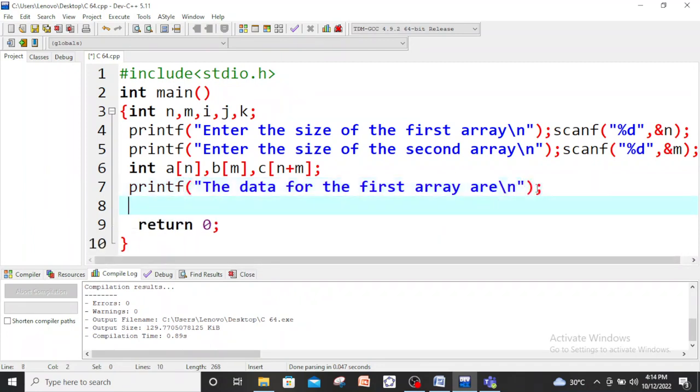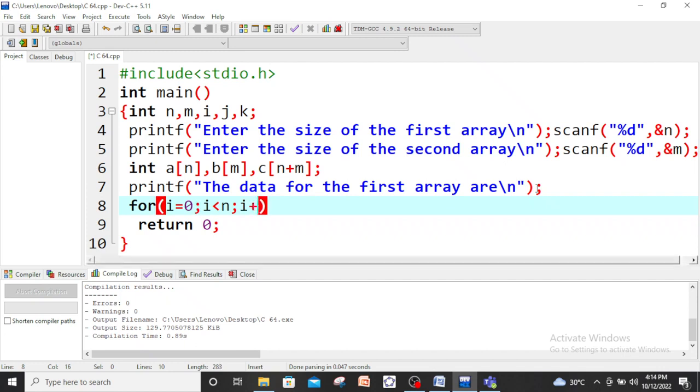Okay, and you know that the data are stored with index number. So for that we use a for loop. Index starts from 0. It will be less than the size, and the size for the first array is n, and indices are at a distance of 1, so i plus plus. And here to scan the data we use again the scanf function.